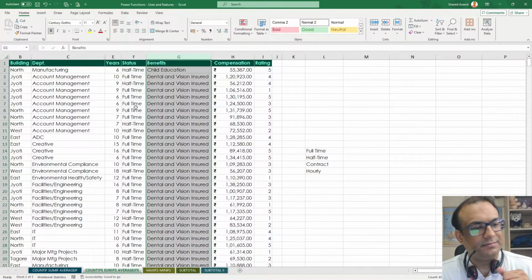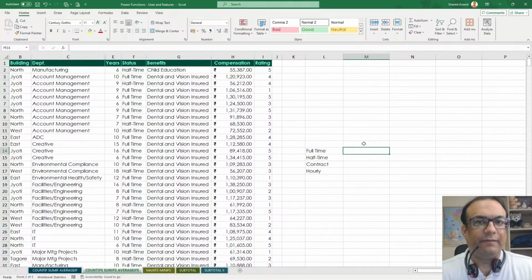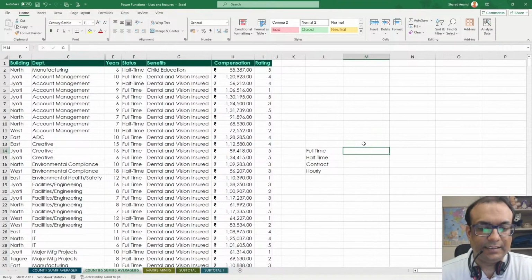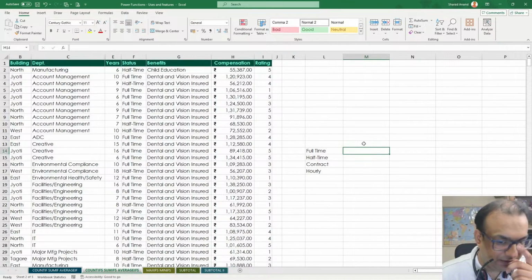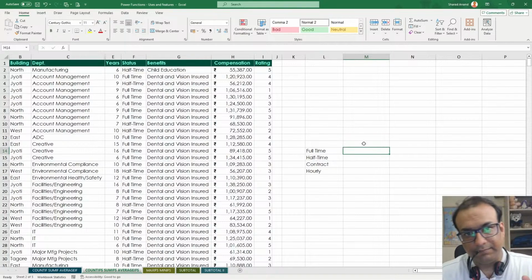This is the plural version of the COUNTIF function, available to 365 users. If you're using 2016, you can use COUNTIF, and I think you can use COUNTIFS also. But do let me know if you're on 2016 whether you can use COUNTIFS, yes or no. For full time, if I want to calculate only full time, I don't have multiple conditions, I only have one condition. Can I use the plural version? Yes, you can.